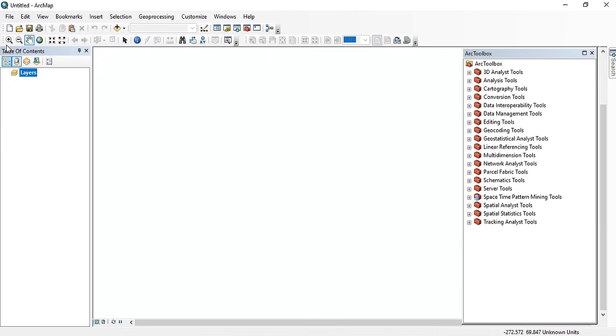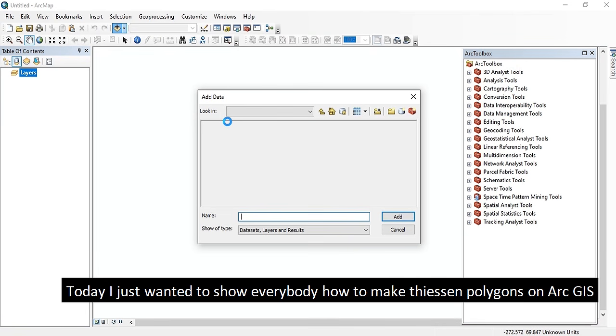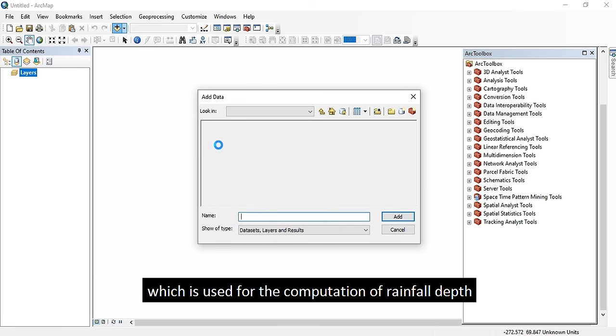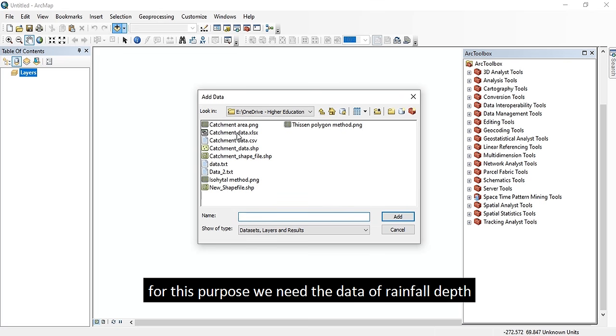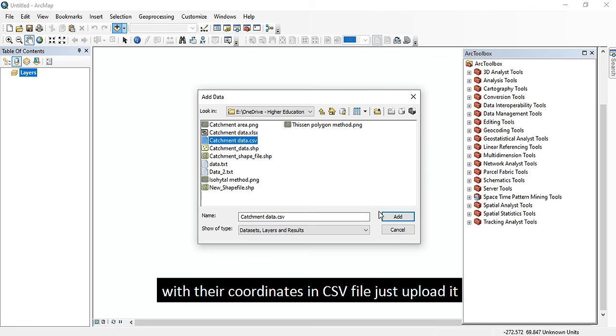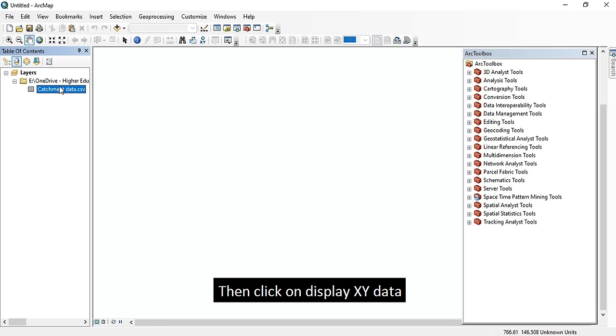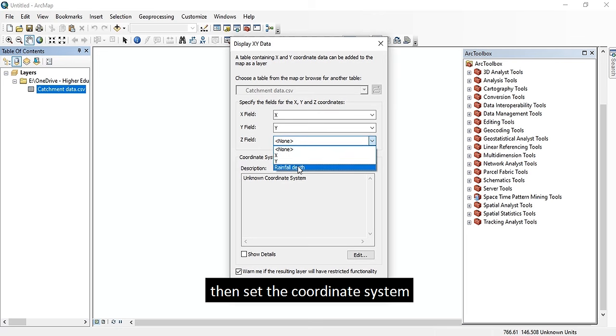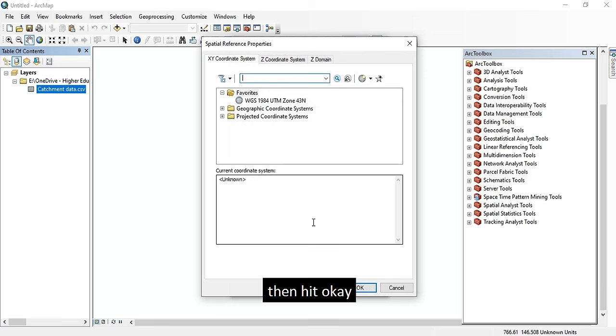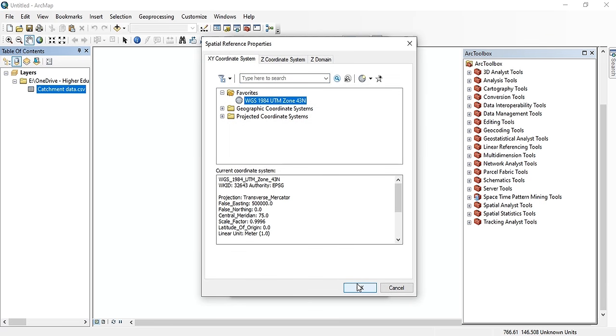Hi all. Today I just wanted to show everybody how to make Thiessen polygons on ArcGIS, which is used for the computation of rainfall depth. For this purpose we need the data of rainfall depth with their coordinates in a CSV file. Just upload it. Then click on Display XY Data, set the Z field equal to rainfall depth, then set the coordinate system, then hit OK.